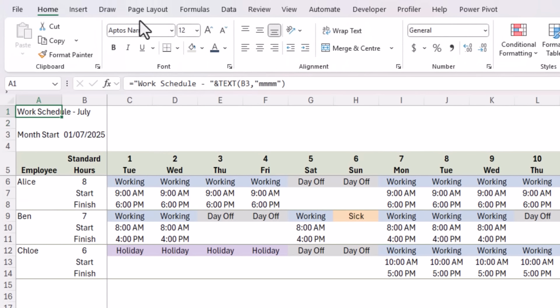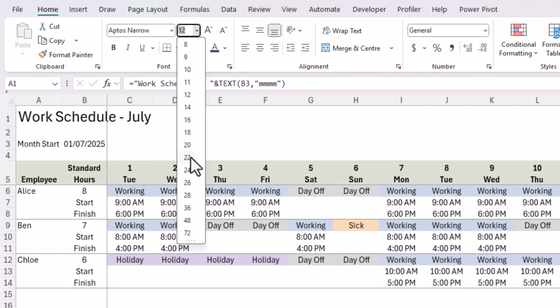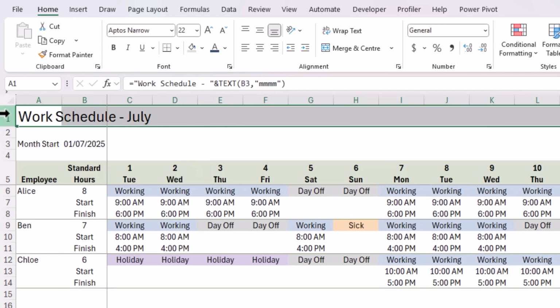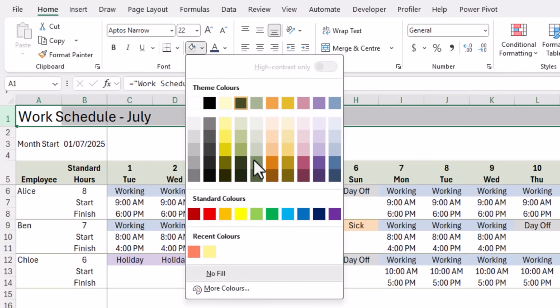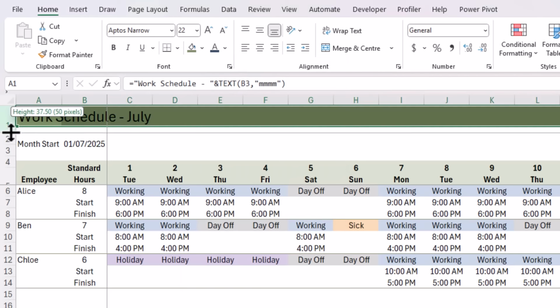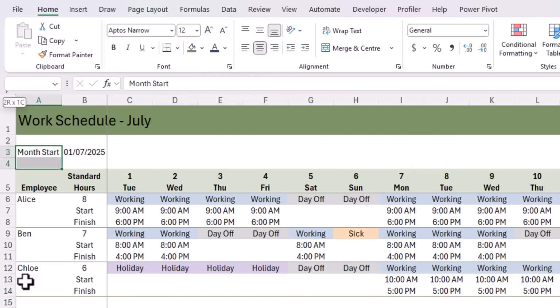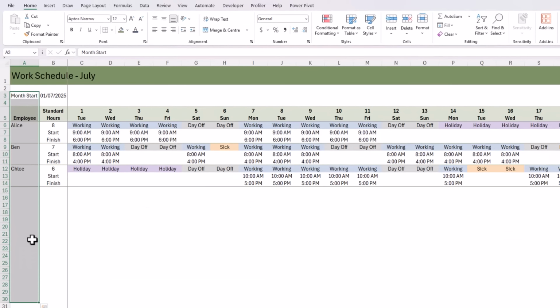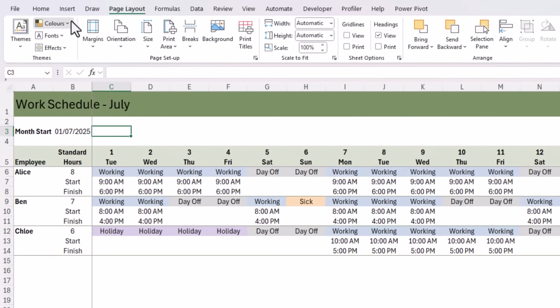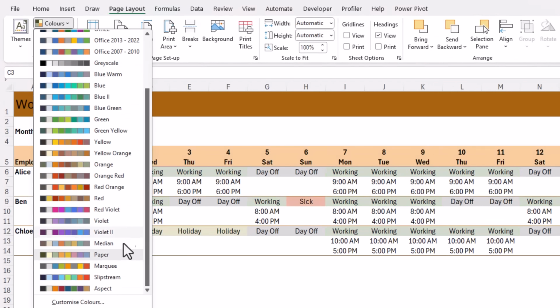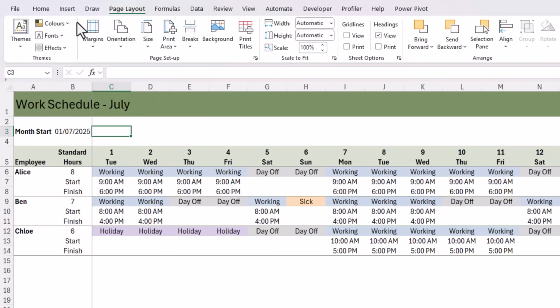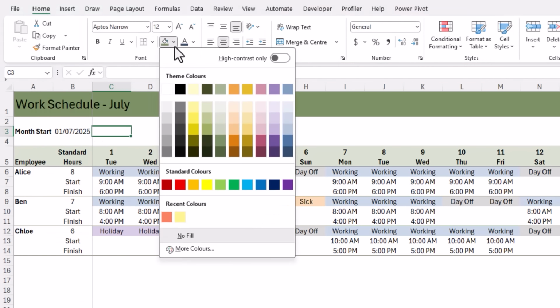Let's make it a bit bigger, make it 22, and let's also give this some fill color to make it look more like a heading, and let's center that in the row. All right, that looks good. Let's also make these cells bold, and we'll left align. By the way, if you're interested in what my color scheme is, on the Page Layout tab, you can see under Colors, I've set it to the Paper theme, and that just gives me a unique color palette.